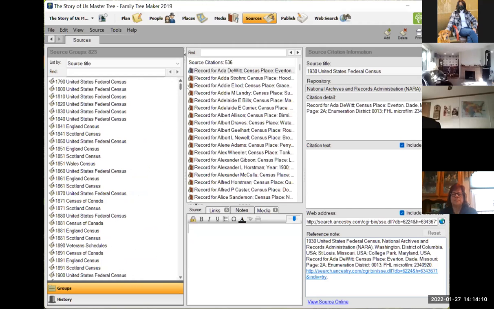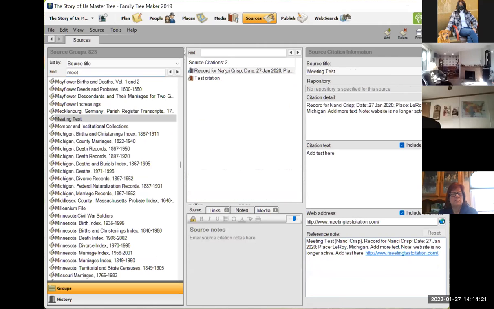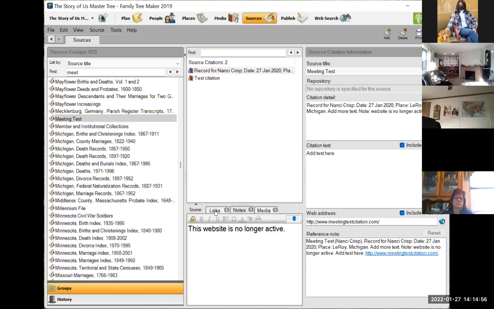Let me go back up to... There it is. Okay, so you can go in here. Nope, this one has the links. And you can go in here in notes and add a note. This may be where you want to add that. That will be linked to your citation. It will be in the notes for the citation, and those notes are for you. Those do not sync.